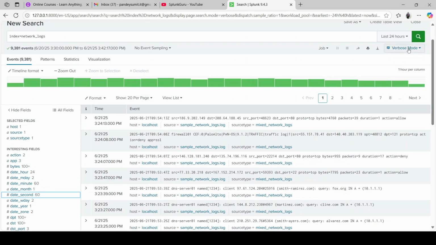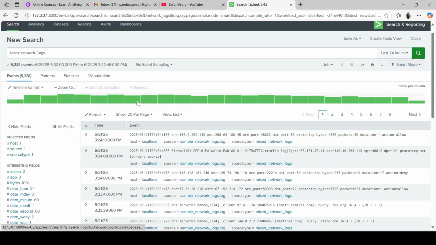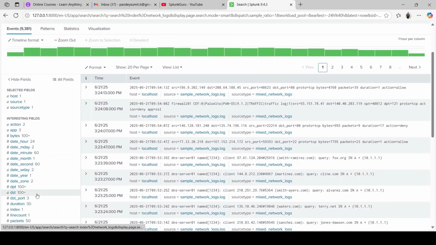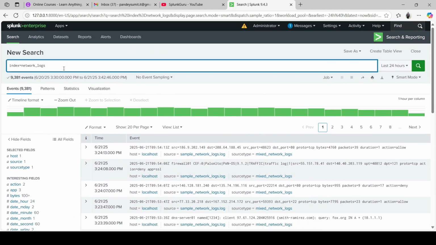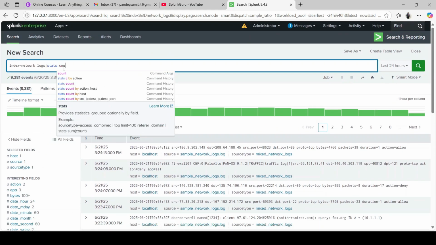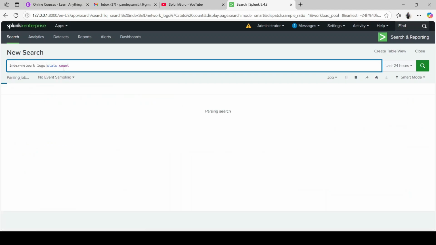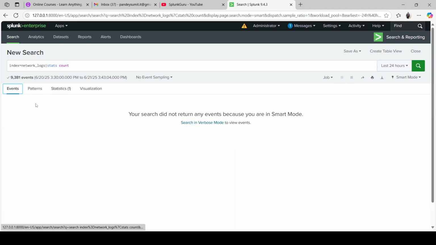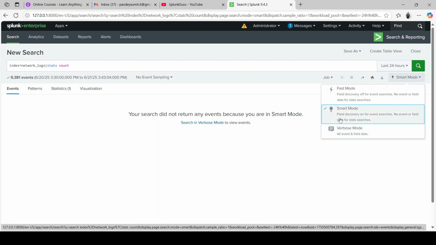Then there is a mode called smart mode. In smart mode, the field discovery will be on by default, but if you go with stats commands, the field discovery will be off. Now you can't go back to your events and see the data there. And that's why it's smart mode. So it works in both ways.